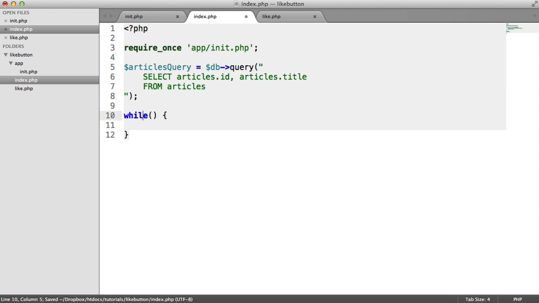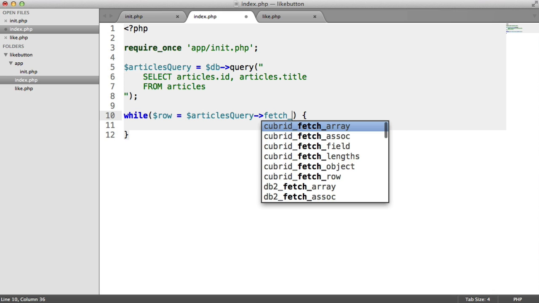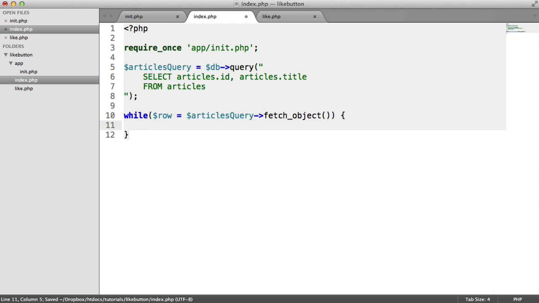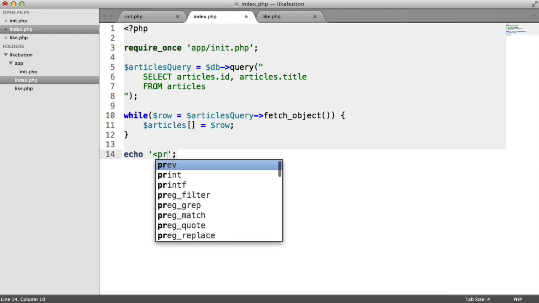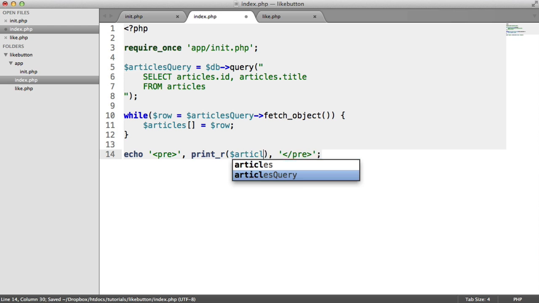So I'm going to create a quick while loop down here, and for each loop of this, we're going to fetch the object from this result set. So for each articles query, we're going to use the fetch_object method, and we are then going to add this row to this articles variable here, which you haven't declared up here, but it doesn't matter too much. So now we're going to do an echo and wrap print_r in pre tags, and this will basically just let us see what's inside of this articles array. So doing this then, let's take a look. There we go.